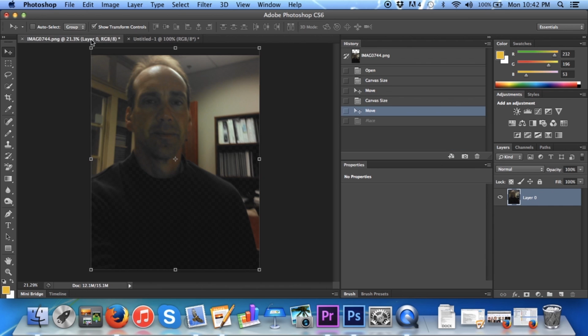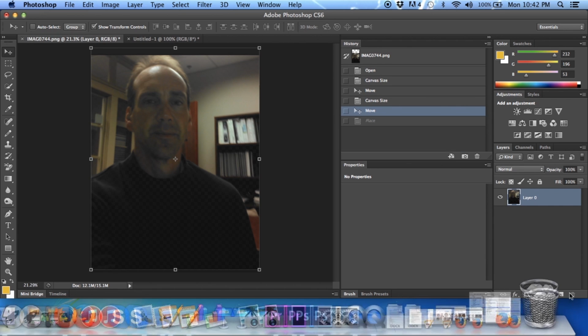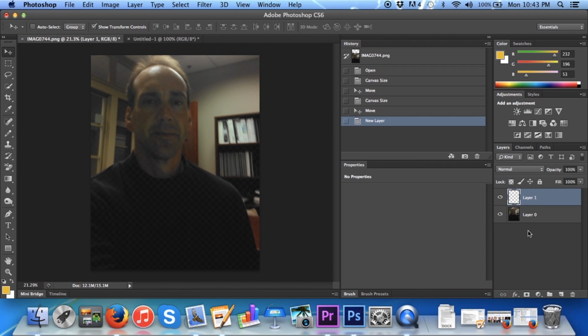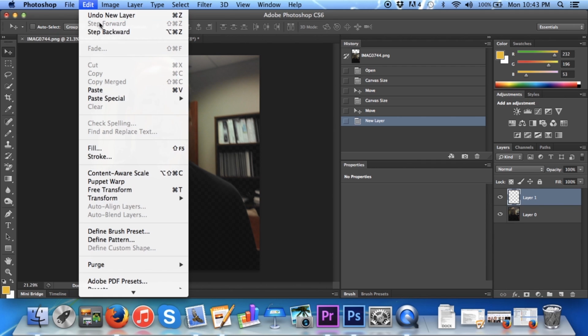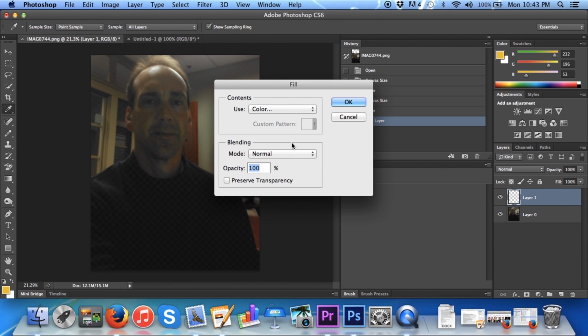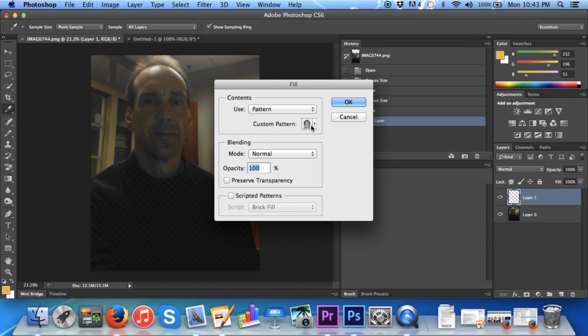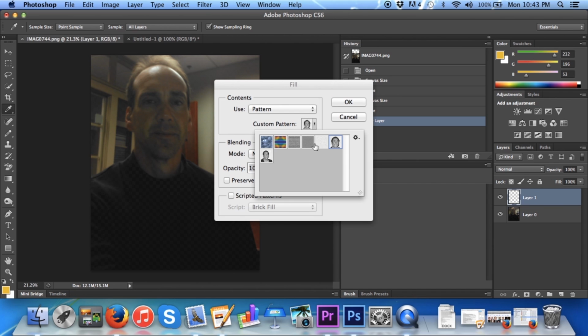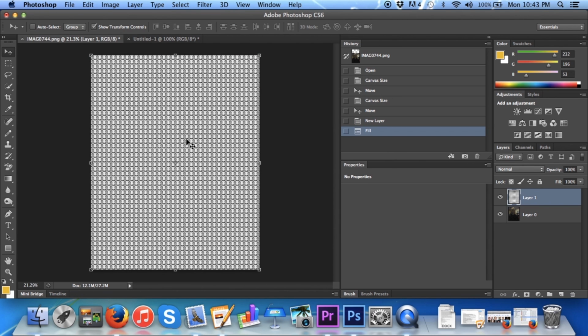Now back at the main image, we need to create a new layer. And now we'll go to Edit and go to Fill. And then we will use a pattern. And then we want to make sure that our custom pattern is selected. And I made one before. You can choose either one. You can use the one that we made. And now it's filled in.